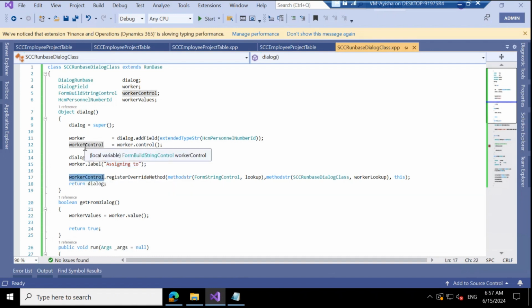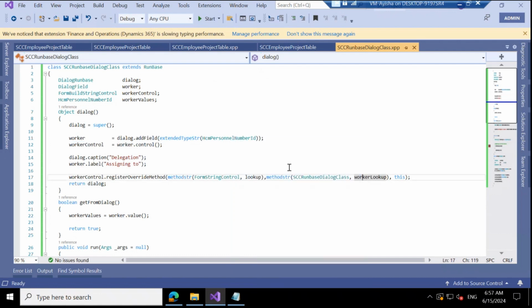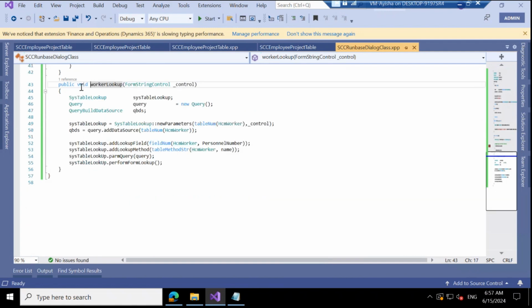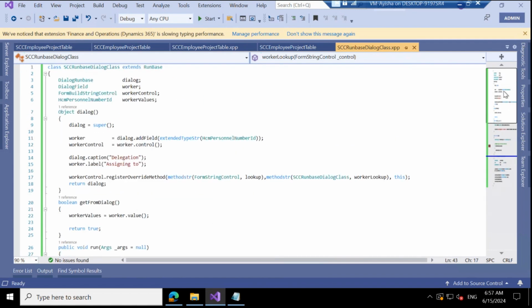So I have already told you about the worker control, we can just take the control. Here I'm just calling the register override method for this lookup. I need some lookup for this dialog. So I have written a small method to call this lookup. This is a normal lookup framework I have just added in this same class and I'm calling that method in the override registered method and returning the dialog. So that's it for this method.